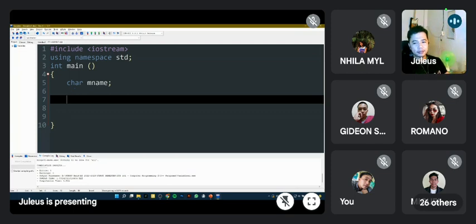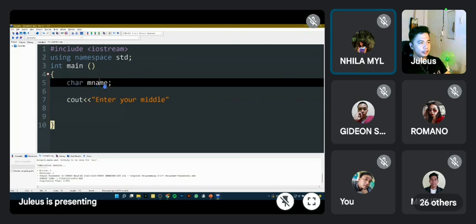The user should know what they are about to do. So we're going to use the cout function, and basically this is just to let the user know what they are about to do. So enter your middle, it's not middle name, but middle initial.